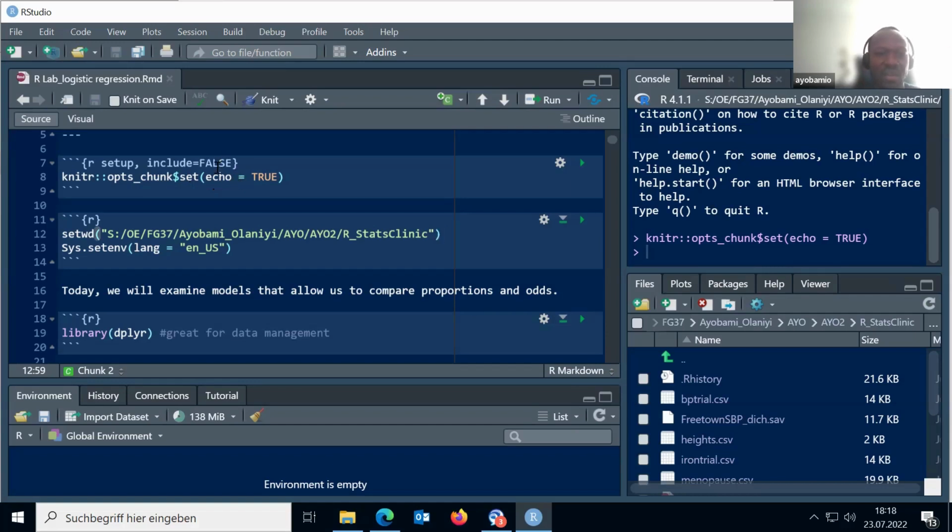I don't know how much I should go into all this, but these are just like setting up your R Markdown. By the time this Start Clinic is going to cover R Markdown, we can teach you in detail what all this means. These are just setting the ground. Then the next thing I want to do is to set the working directory.